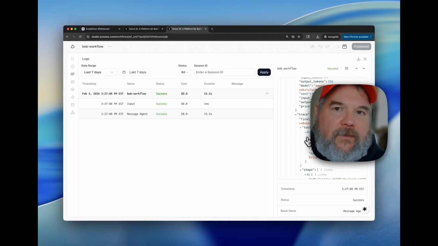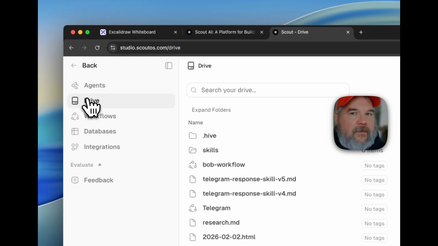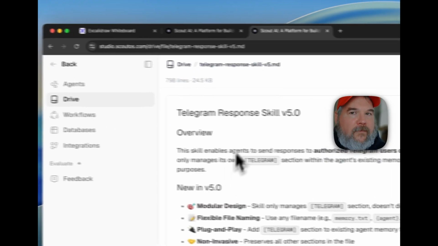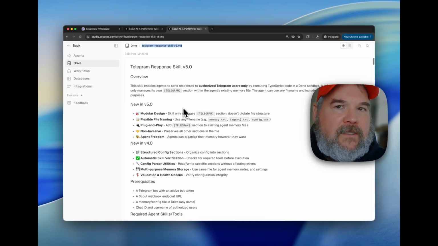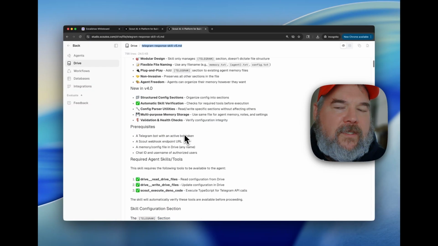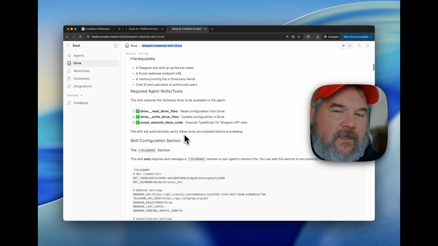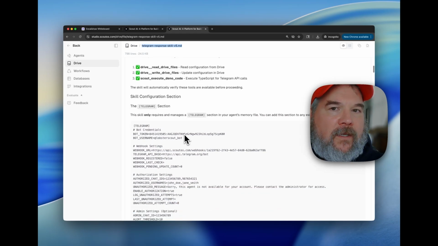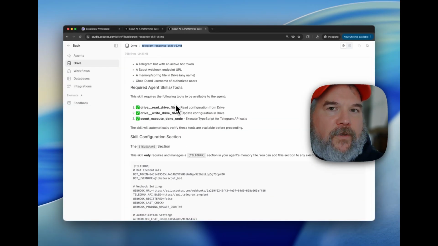So what we want to do is tell it about a skill, and I went ahead and set up that skill in our drive, called Telegram Response Skill version 5.md. I'm going to copy that. We'll just go through it. Basically, it's going to set up the skill to respond back to Telegram when it receives a message, after processing.